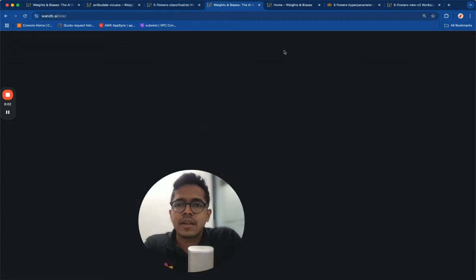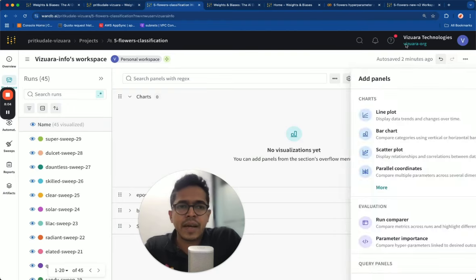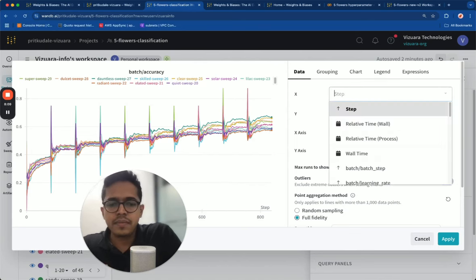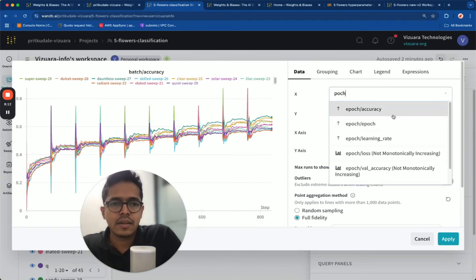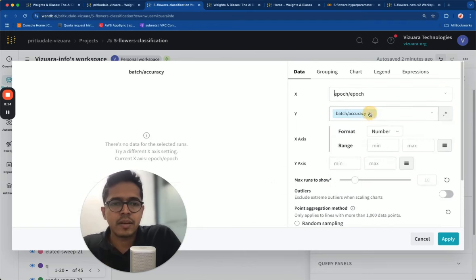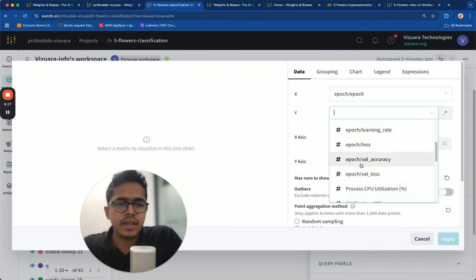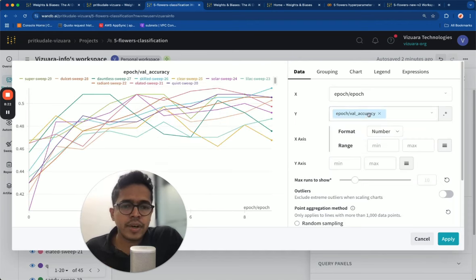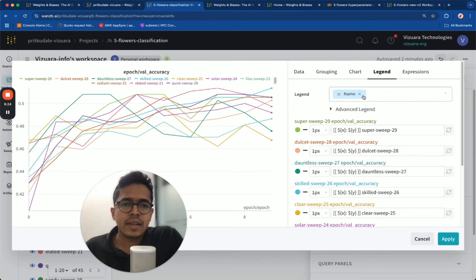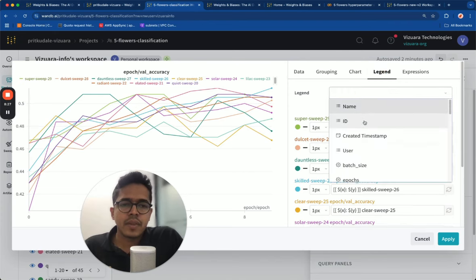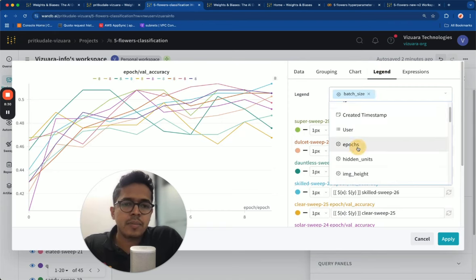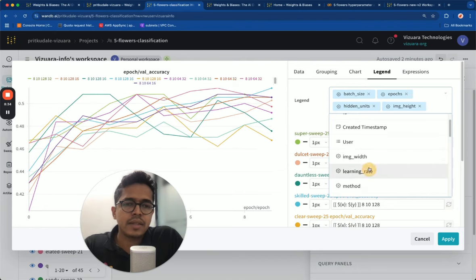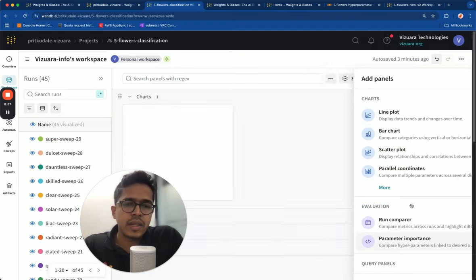Let's see. Oh, where is my panel? My panel has disappeared. No problem. So this should be epoch slash epoch, and y-axis I will put epoch slash validation accuracy. And okay, only these 10 graphs are enough for now. No need to complicate. So in the legend, let me put batch size, epochs, hidden units, image height, and learning rate. That's enough. And then I'll apply this so that this graph gets saved here.